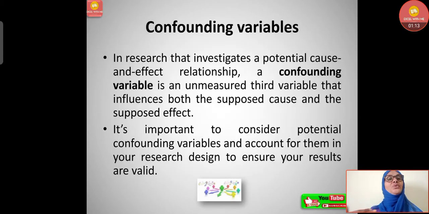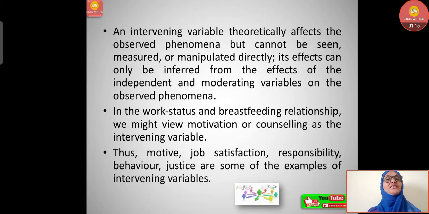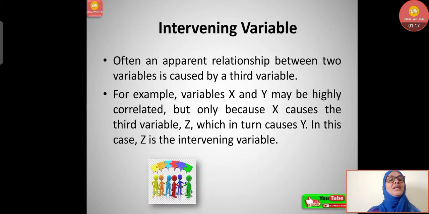We have understood all these variables in previous classes. If you have not seen any, please do watch all those videos of types of variables. Let's start now. Intervening variable: often an apparent relationship between two variables is caused by a third variable. For example, variable x and y may be highly correlated, but only because x causes the third variable z, which in turn causes y. In this case, z is the intervening variable.